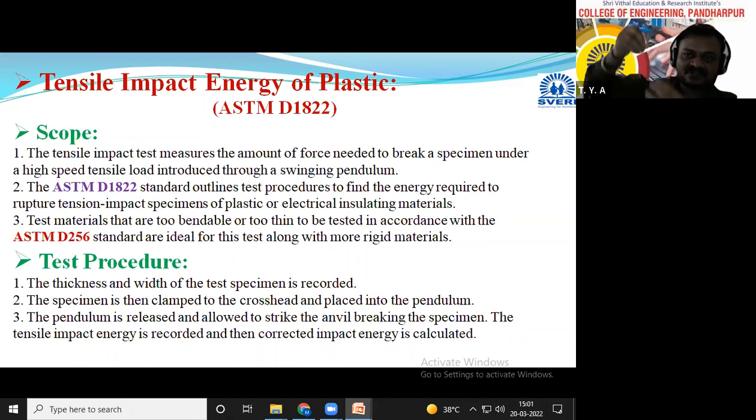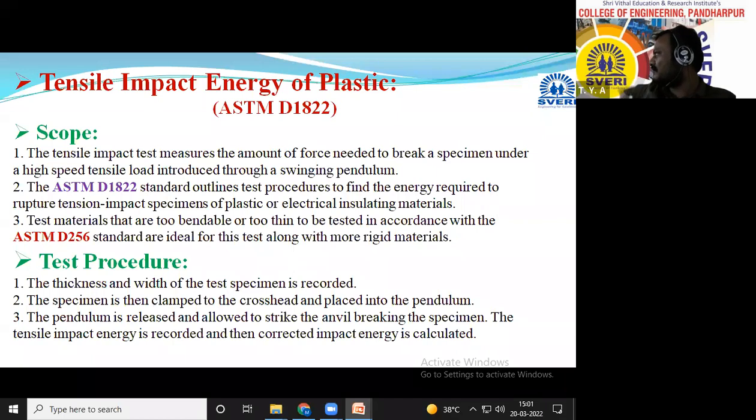This will be your specimen and we are pulling it from both ends. That will be the specimen under tensile condition and we are releasing the pendulum from the other end. Then the pendulum is released and allowed to strike on the anvil, breaking the specimen. And the tensile impact energy is recorded. So this is the tensile impact energy of the plastic.